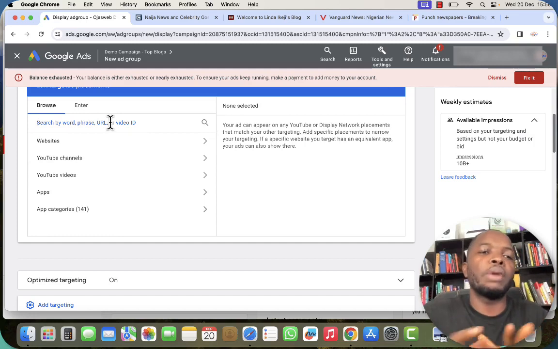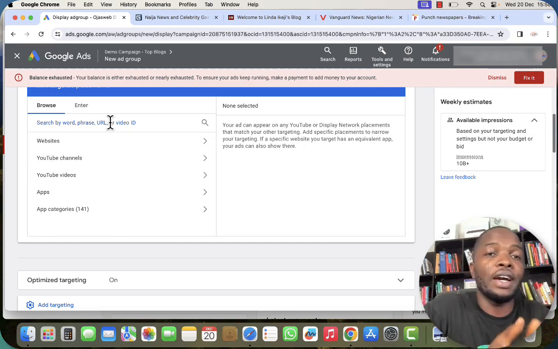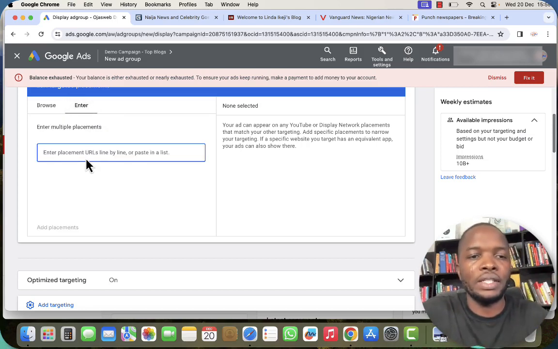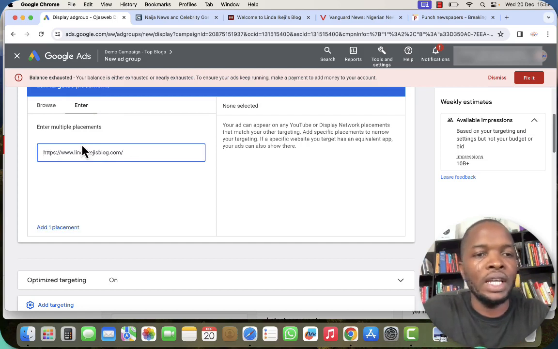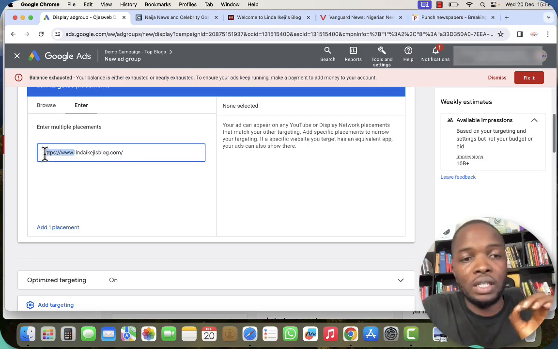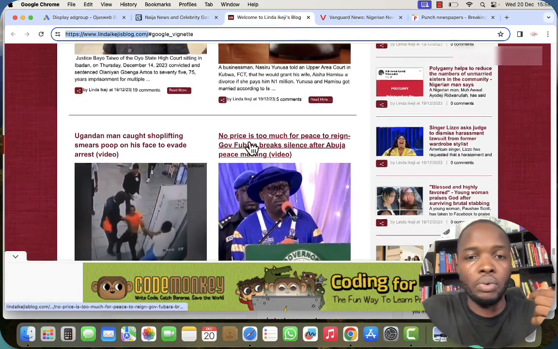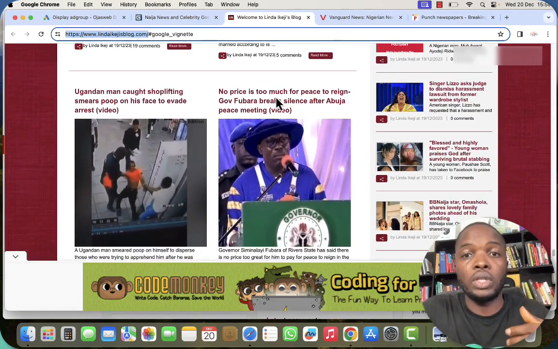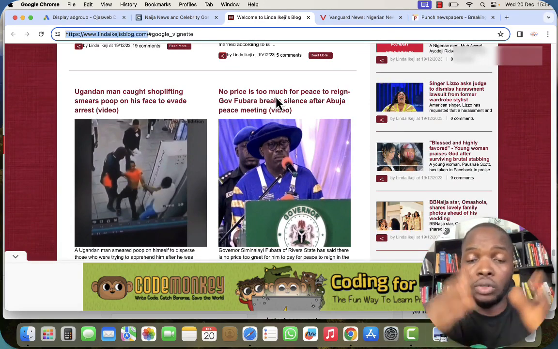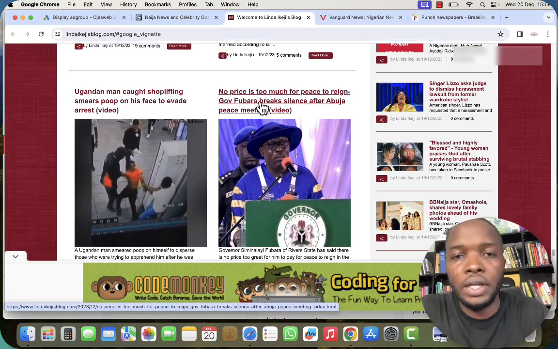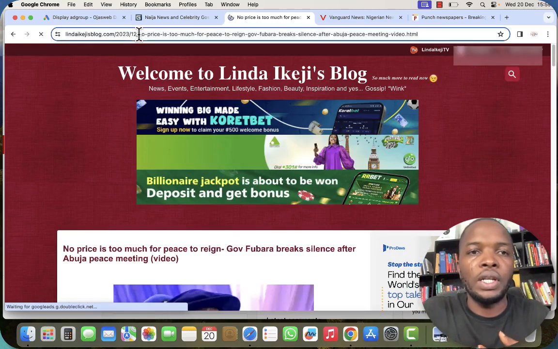So this is what you might be experiencing if you are trying to enter a website when you're targeting by placement. But instead of that, what I will do now is enter the website myself, then start pasting the website. If you want to advertise on a specific page on a website, what you have to do is just go to the website. Let's say, for example, I want to advertise about anything related to Rivers State. As you know, there's a problem going on in Rivers State between the governor and maybe a minister at the moment. So let's just click on this, and I'll copy the link for this particular article.